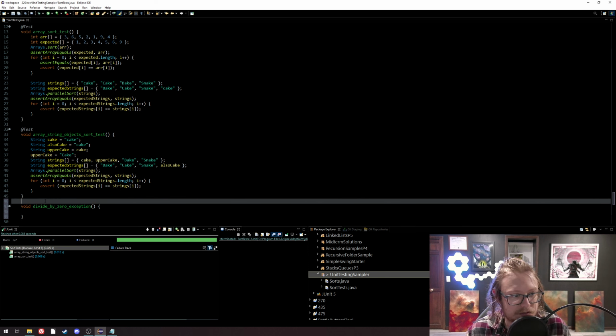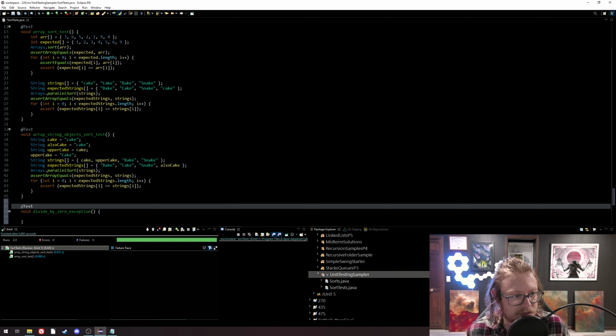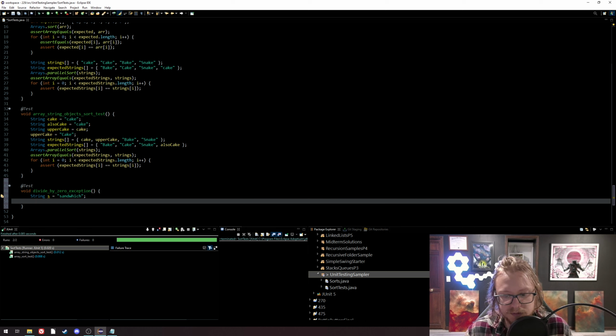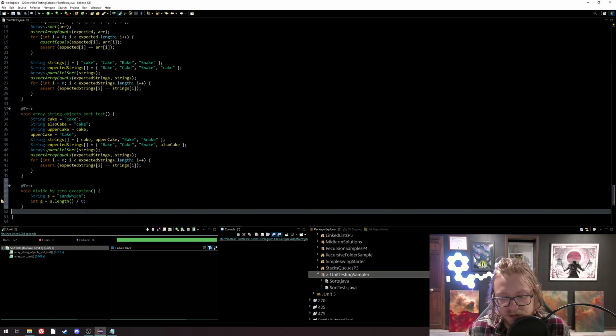We want to test the divide by 0 exception, and we definitely want to annotate that with @Test so that it'll actually run. Let's start with a string and call it sandwich. I don't think I spelled that right, but never mind. And then I'm going to say int a equals s.length divided by 0, which of course is going to throw an exception.